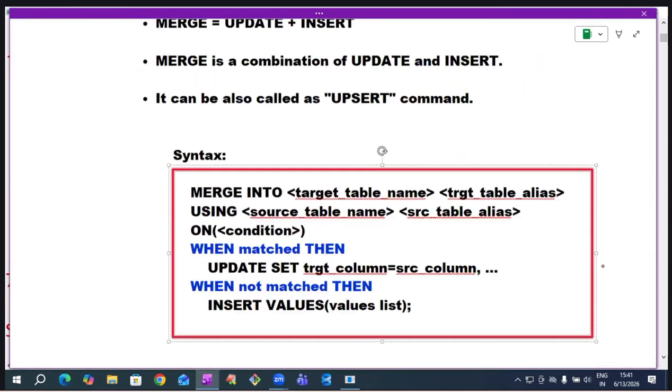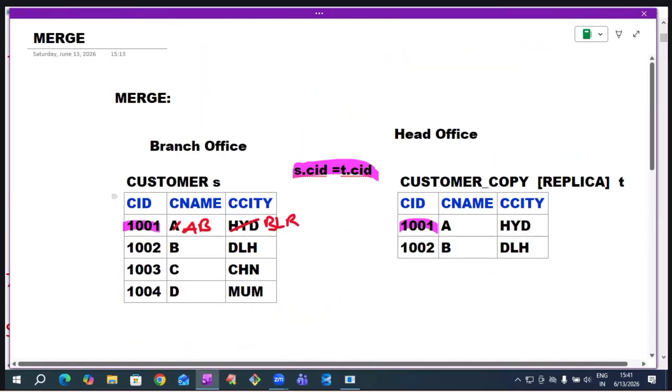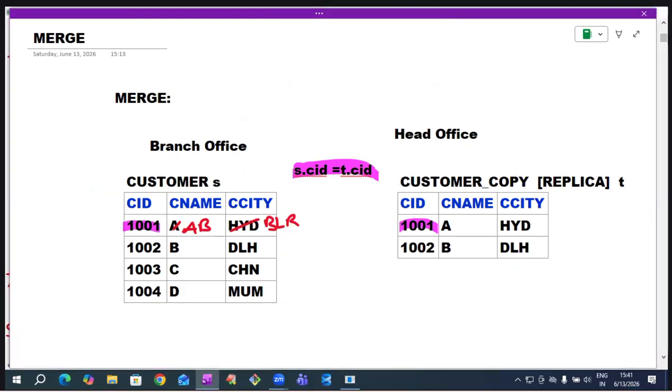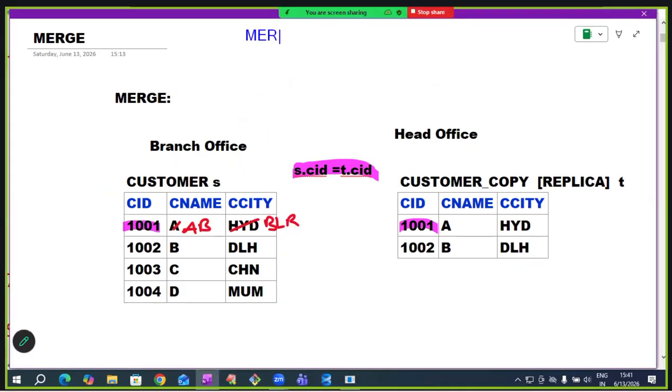Now, according to this example, observe, sir, we want to merge this customer table's changes into customer copy. So how to write it? Merge into. Which table? Target table name, customer copy. What is the table alias? T. Using which table do we want to merge? Using the source table name, customer. Alias name S. On, what is the merge condition here? Source table customer ID equals target table customer ID.